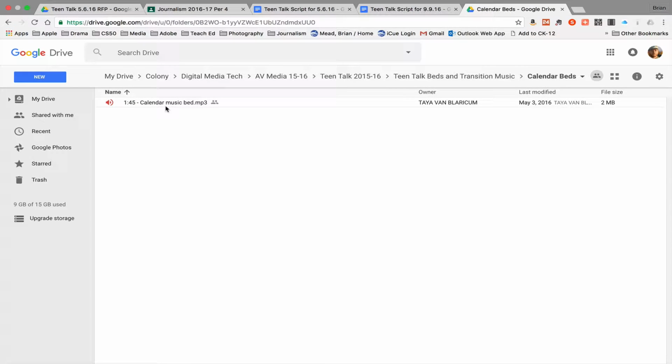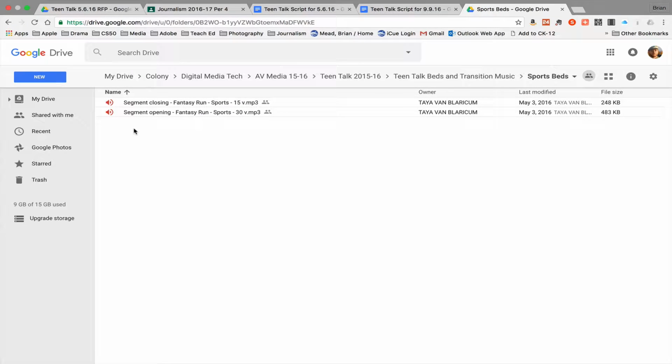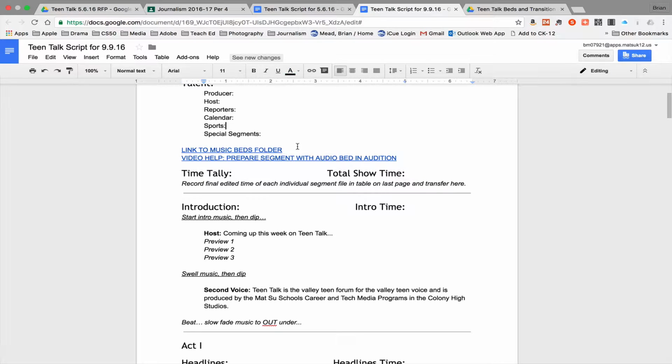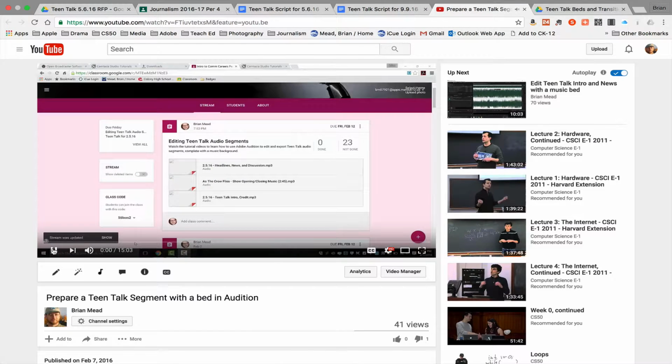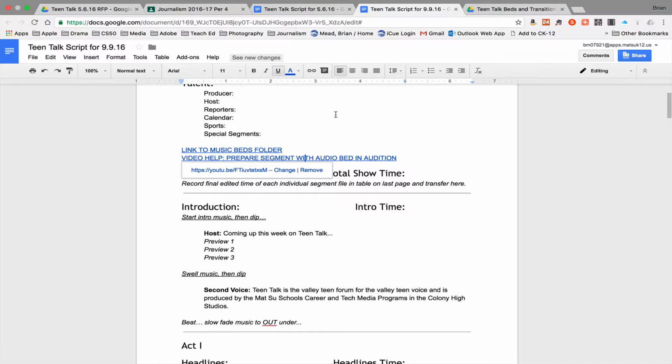the calendar we want to keep pretty much the same every week. And we have a sports bed, so it's the same song every time, the same background music, and it makes that segment recognizable by our listeners. All right. We also have preparing a segment with an audio bed in Audition. So in this one here, it will bring us to a YouTube video that I produced that will help you create the edited bed that you need in Audition. And we'll be getting to that in class soon enough.